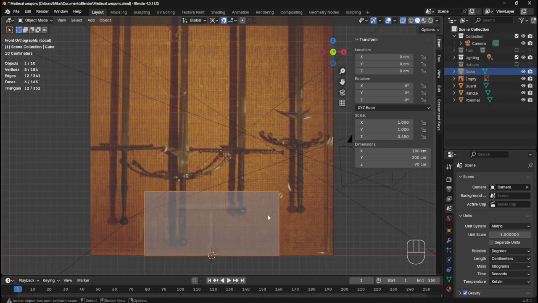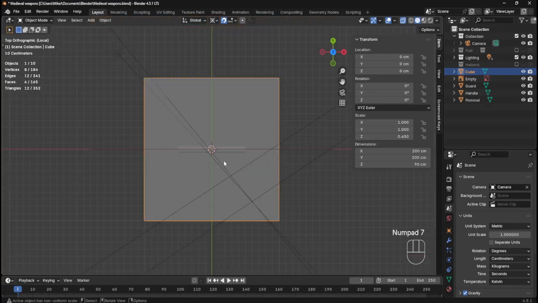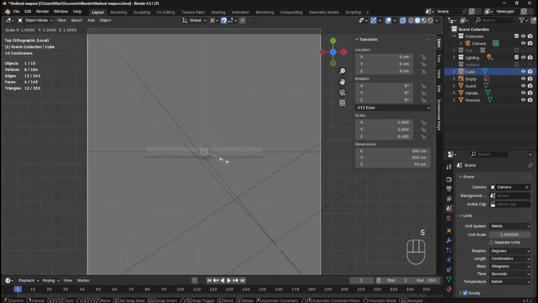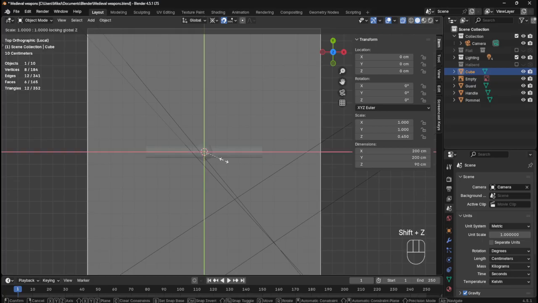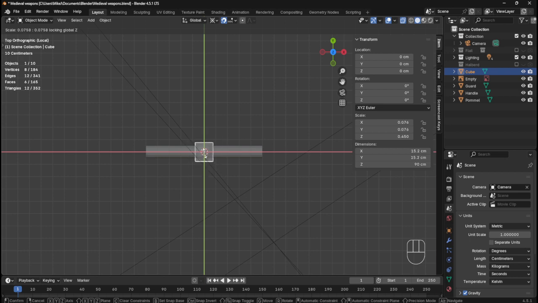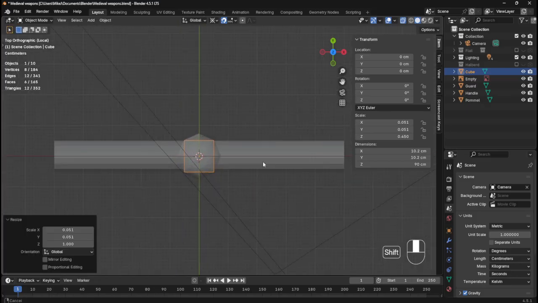Let's just continue. Right, so what we want to do is, if I go to top down actually, and if I scale without the Z and try and get it, so I think that's a good position maybe.